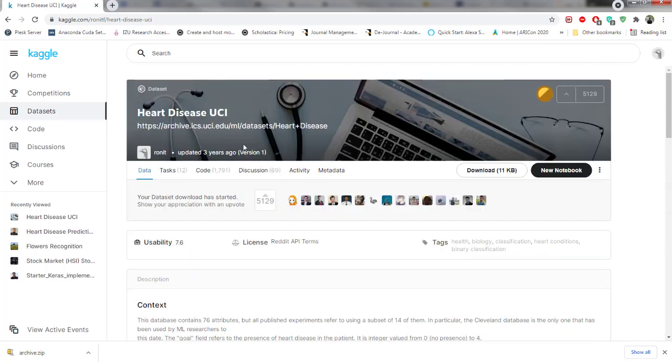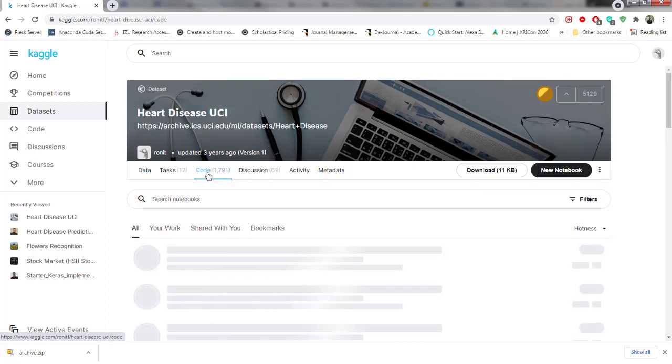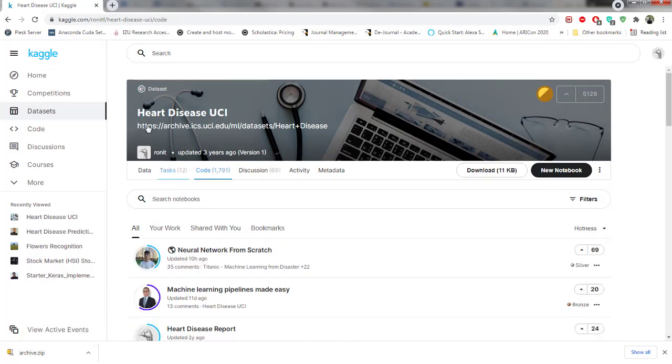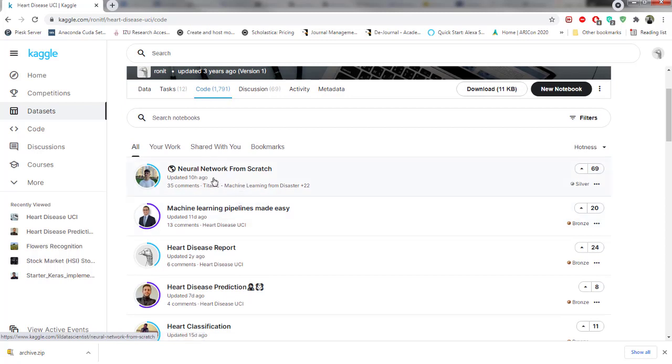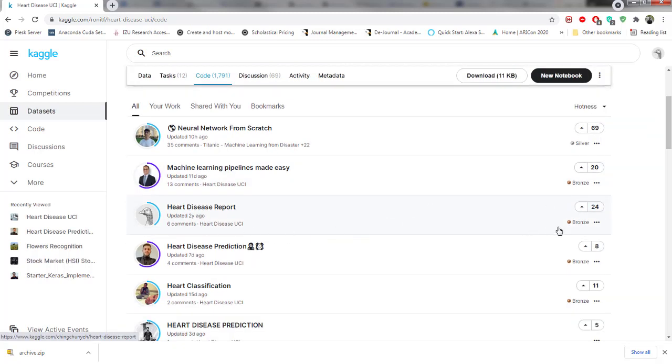Okay. So then you can see here there is a task tab, code tab, discussion tab, activity, and metadata. The good thing about Kaggle is if you don't have Anaconda, you can create your new notebook here and then you can start writing your code here. But I will suggest you download Anaconda and install it because it's easy and it will be good for you in the future. So now let's press on the code tab. It will show you all the code which people have written to solve this heart disease classification problem. So you can see that this person got the silver rating on his code, this person got bronze rating, and similarly bronze, bronze, bronze.